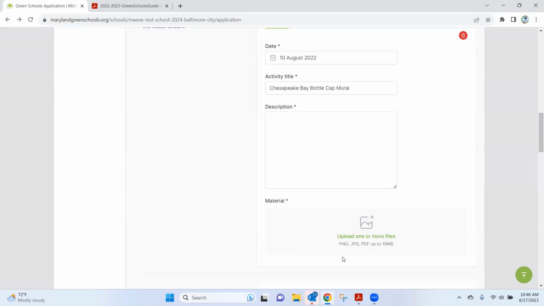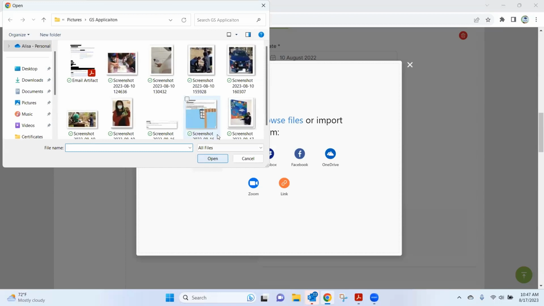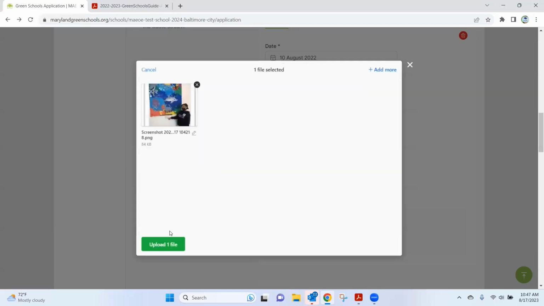Finally, I'm going to upload the material. Again, if this is a file from your computer, it needs to be either a PNG, JPEG, or PDF. You can also upload files or import files from Google Drive, Dropbox, etc. Just make sure that anyone with the link can access and view the material. So I'm going to find my material. Excellent. And I'm going to upload it.